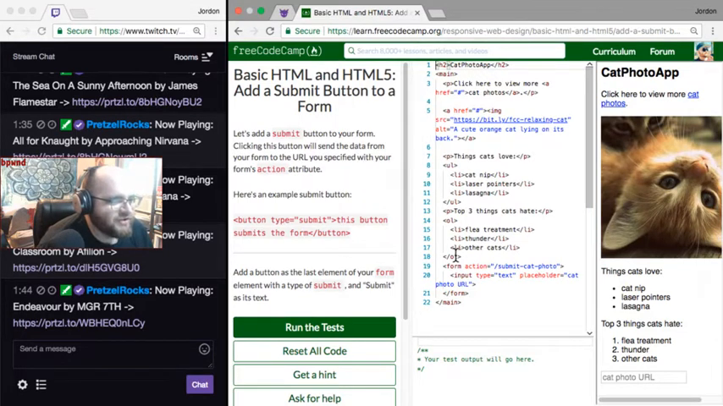Let's see here. Basic HTML and HTML5: add a submit button to a form. Let's add a submit button to your form. Clicking this button will send the data from your form to the URL you specified with your form's action attribute. Here's an example submit button.